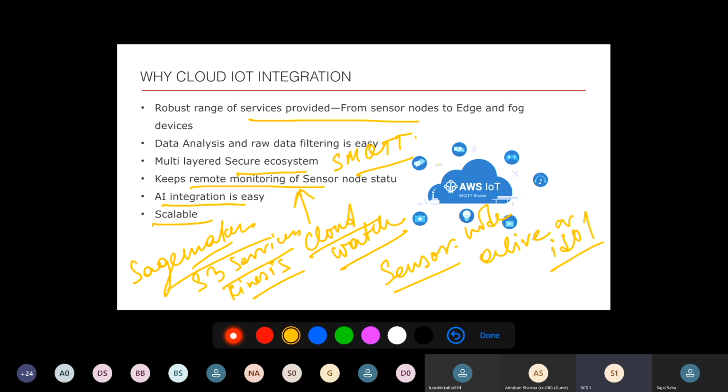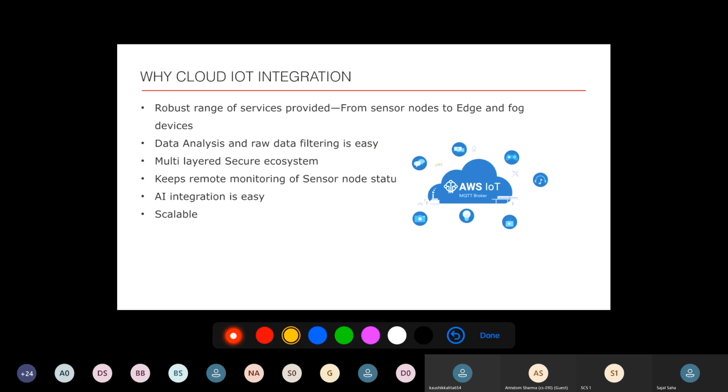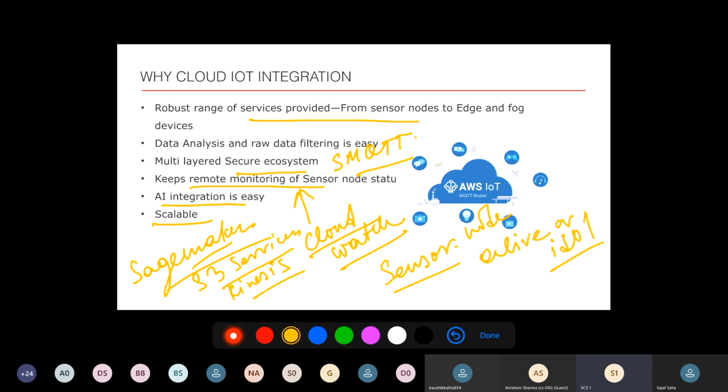Am I audible, students? Students, am I audible? Yes, sir. Okay, so the connection was lost in between.